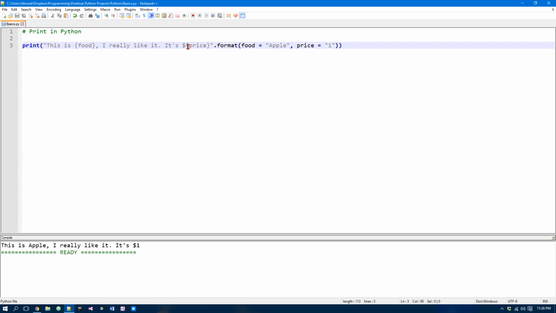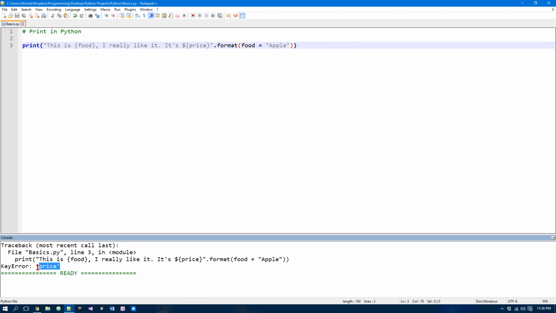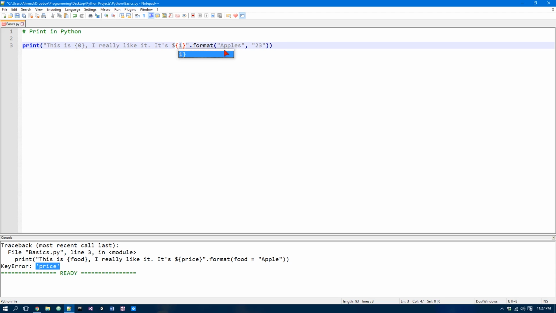Now you just have to be aware that if you have two in here and you only give one, when you print it you get an error saying that you want to print the price, but you haven't actually given it in. Now, the other thing you can do with the print function is the same method, except rather than typing the word out, we can do something like this. And since we have more than one, like that. Now, in order to make this work, we would have to type in 0 and 1.